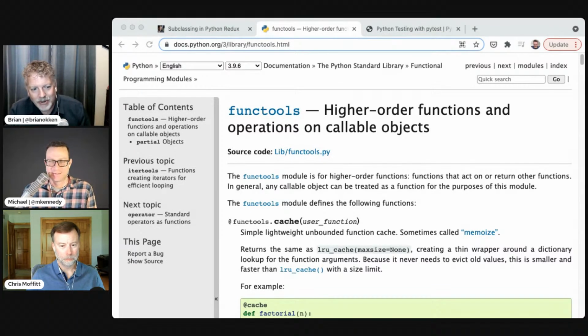Total ordering, I didn't realize was there. If you have some data type that you want to be able to compare, you can use total ordering to define equal and one other operator, and then you get all of the comparison operators. You can use that.